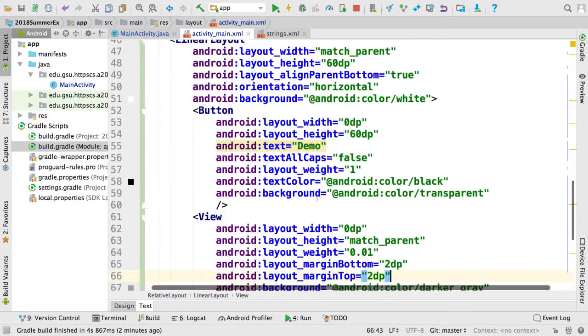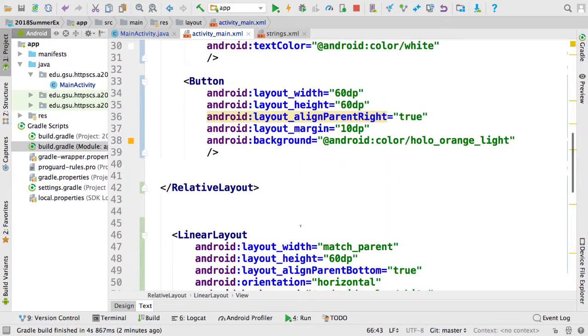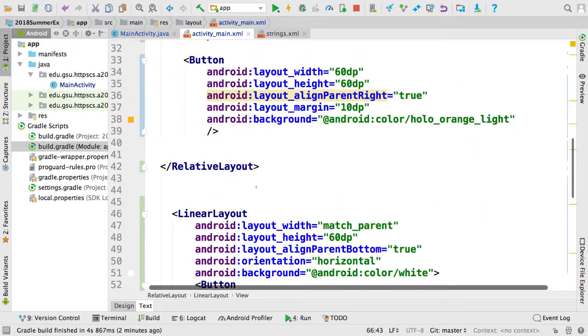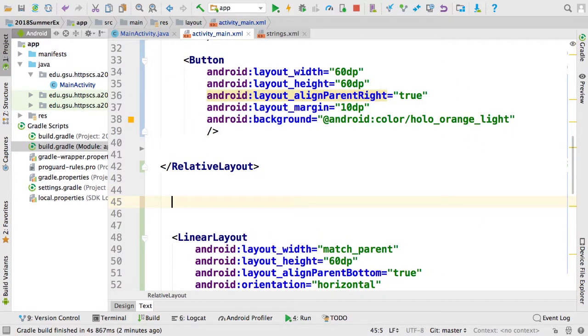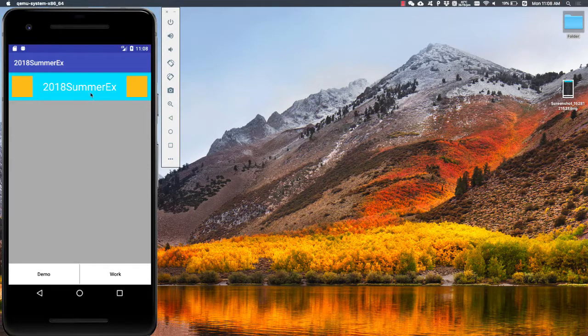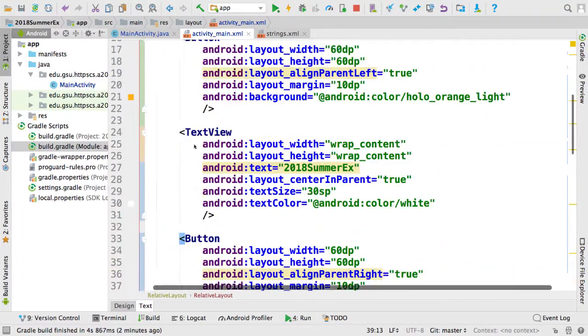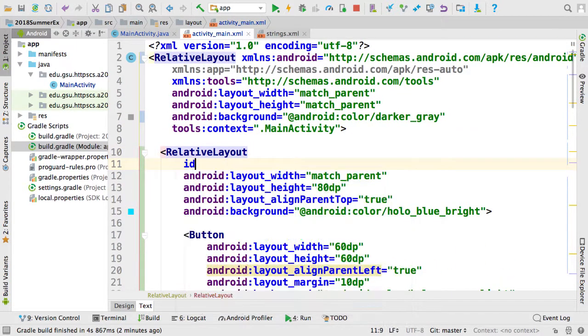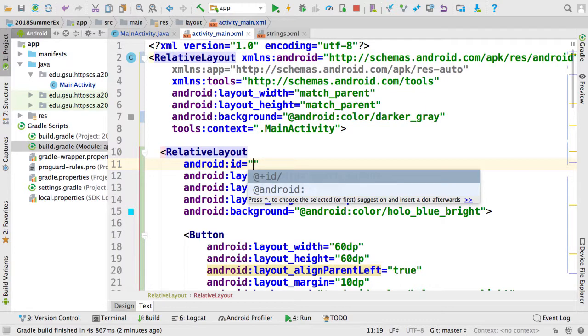Okay, I will put a list view. Let's put a view first between the relative layout and linear layout. So that's one title bar on the top and one toolbar on the bottom. If we want to put a list view between these bars, we have to specify the exact position. But before that, we have to set an ID to each layout.